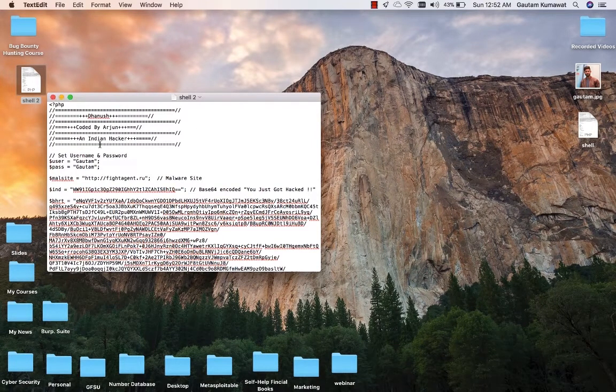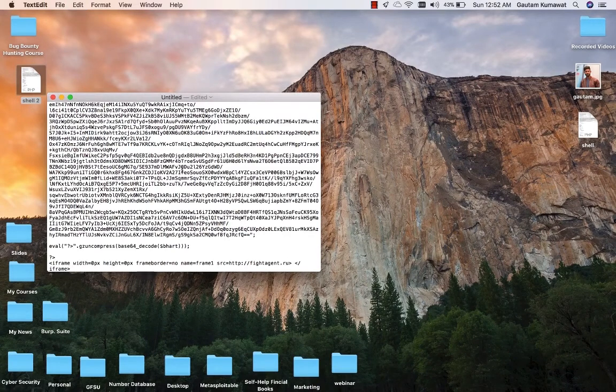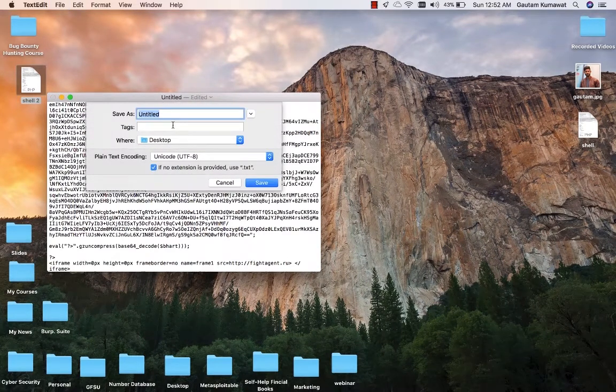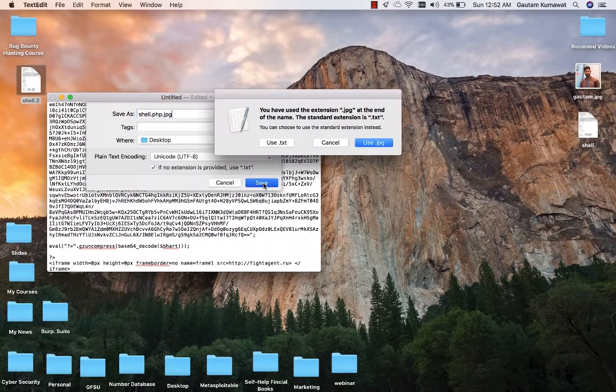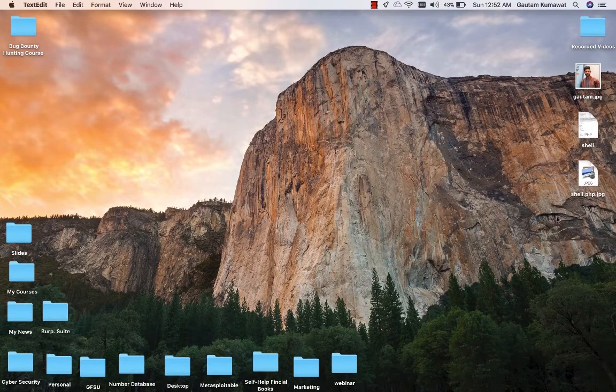So I just have to copy it out and go to the new format. After that, paste, and if I click on the save, then I will upload cell.php.jpg and click on the save. Use jpg, perfect. So here we go.